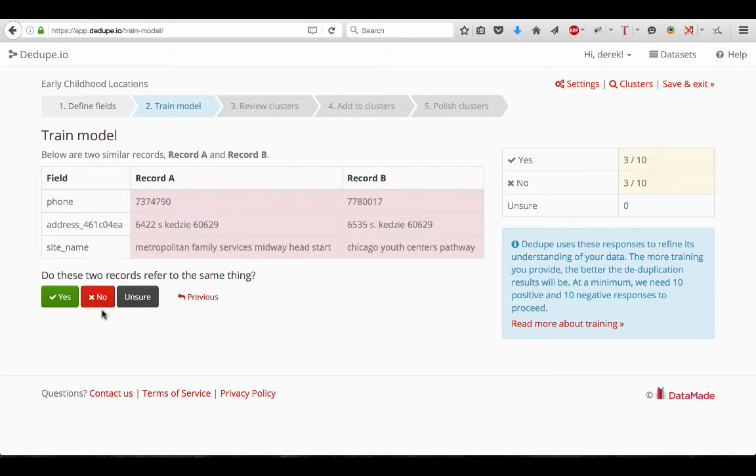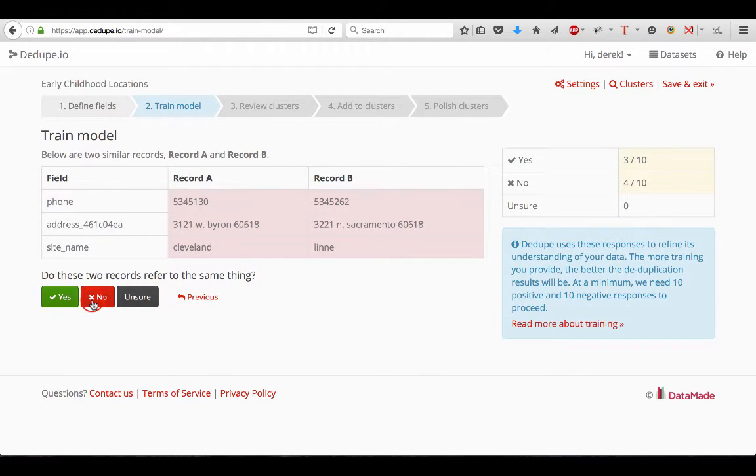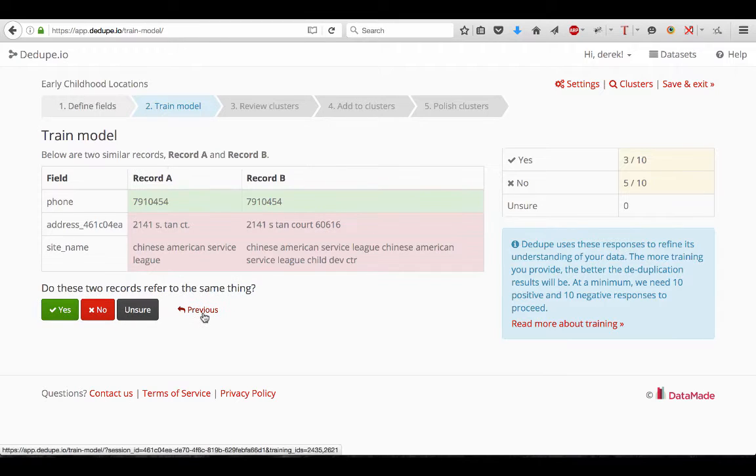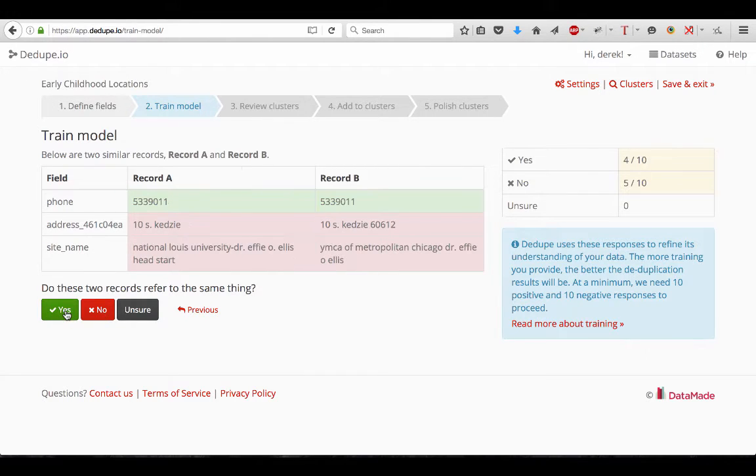Go ahead and say no here. I'll say no here. If I make a mistake, I can go back and undo it and change my answer. So there's not too much of a risk if you make a mistake. This looks like a yes. This looks like a yes as well.